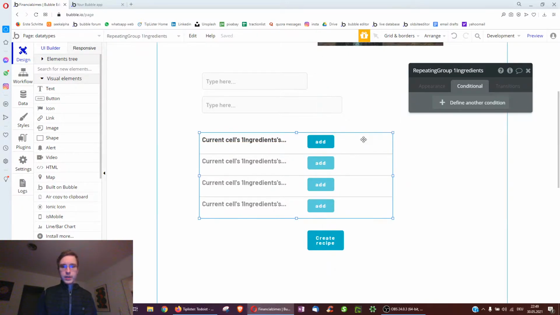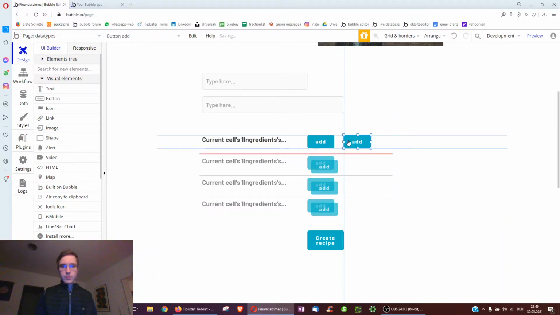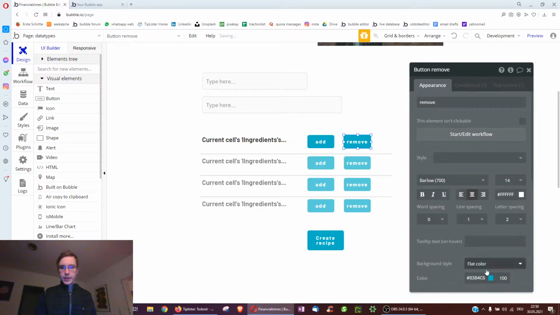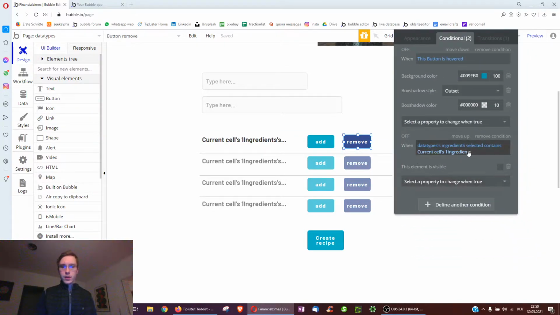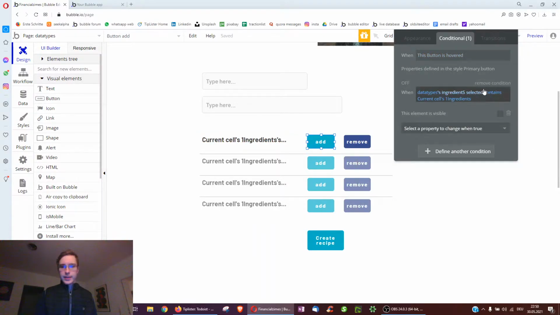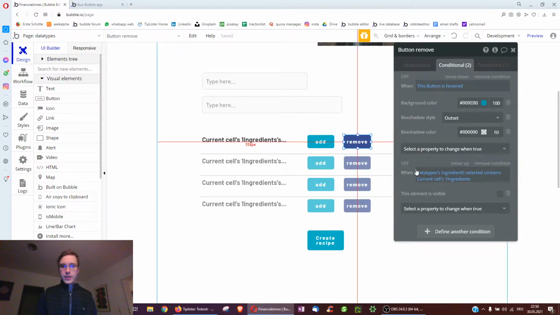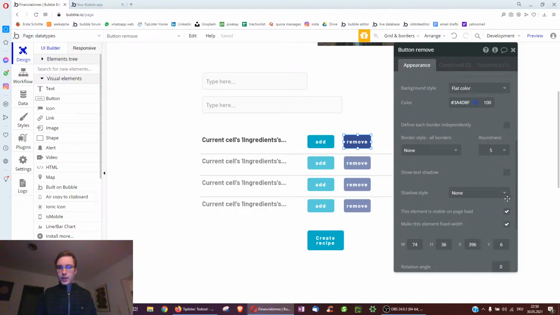Okay, now we can copy it to add a remove button, which has a very similar workflow but opposite. So we call this button remove, add the text remove, and maybe we change the color to something dark. And now we only want it to be visible when it contains. In this case, when it doesn't contain, actually. I have to correct myself here. Here we want a remove button when it does contain. We want it visible. And the element is not visible on page load.